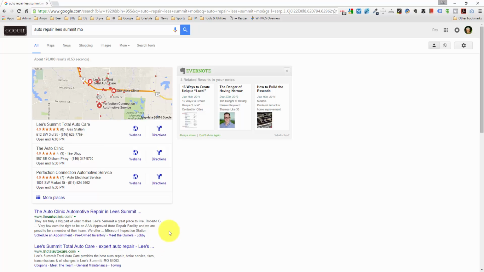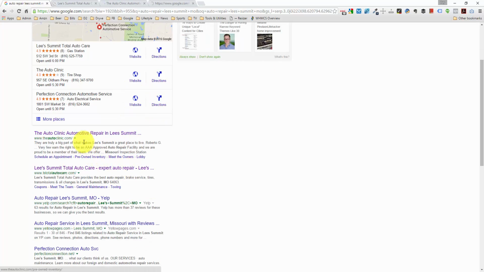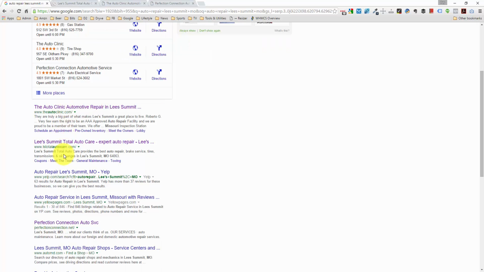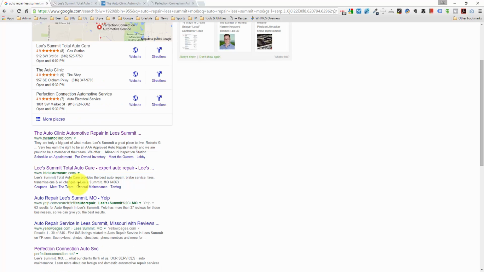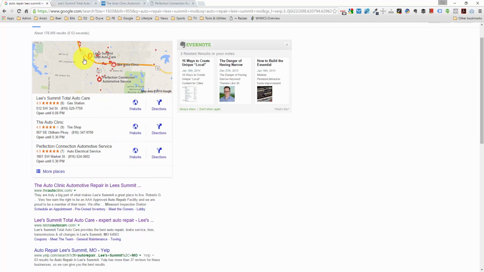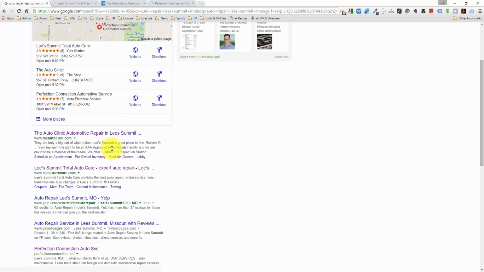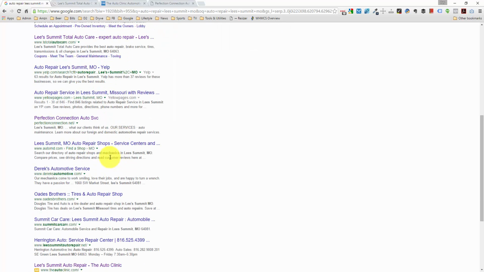So let's take a look at these websites. We'll open up these three, and it looks like that's exactly what we open here. We have the organic listings, the auto clinic, this one, Yelp, Yellow Pages, and Perfect Connections. So once again, the ones that are ranking well on the map listings are also doing well on the organic listings. And we have one other, Derek's Automotive Service. There are a few others here, but I'm just going to keep this limited to these four websites.